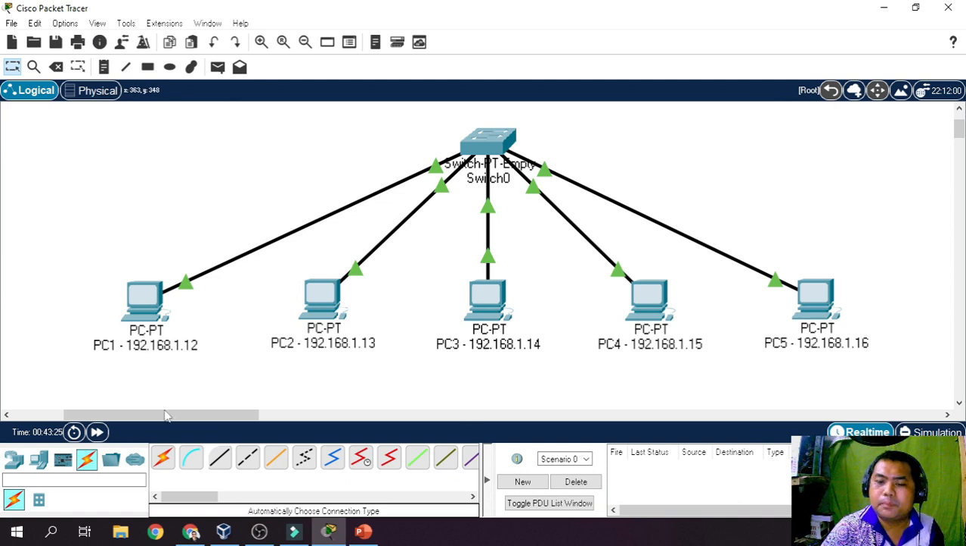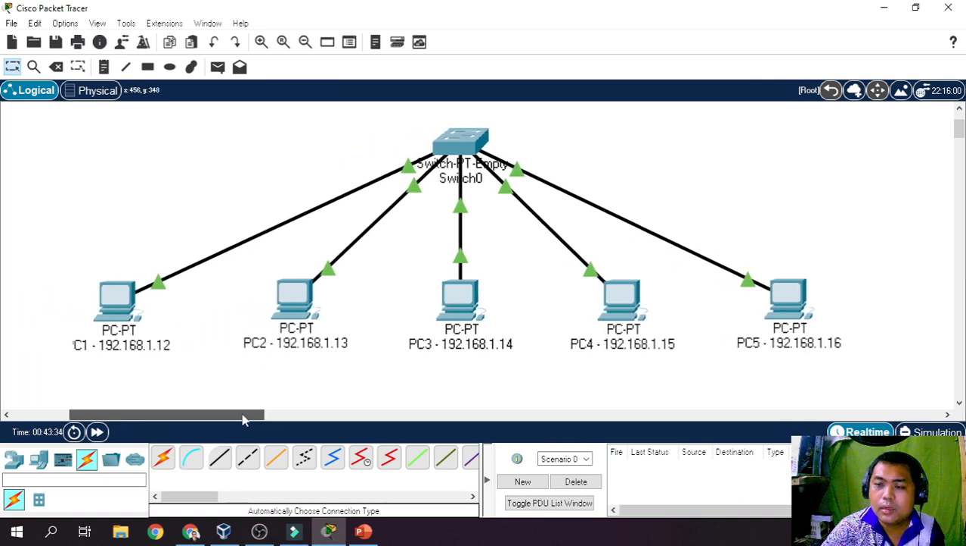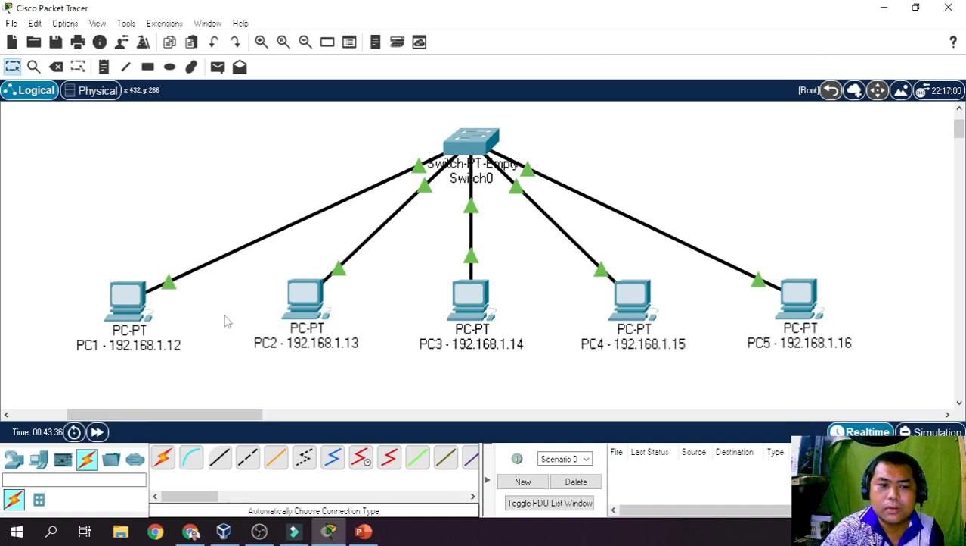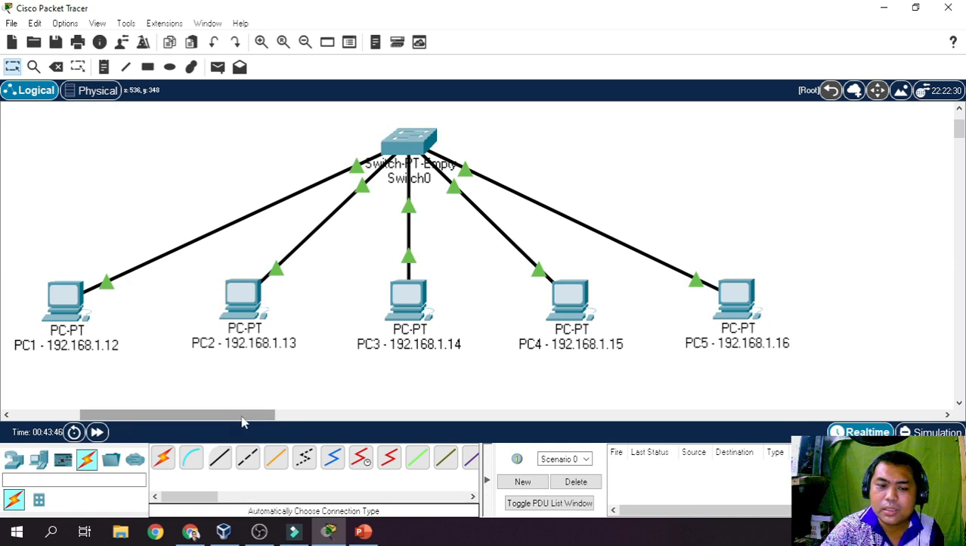Now we already have configured this one, 5 computers in a single network interacting with each other. So let's try to send, or let's try the simulation. Punta tayo sa simulation.